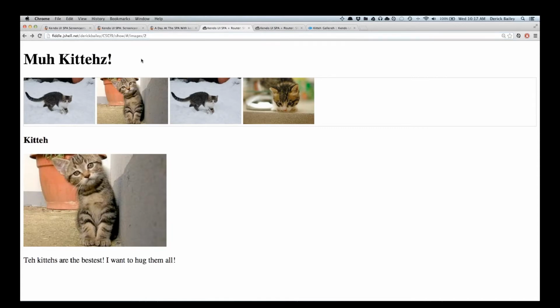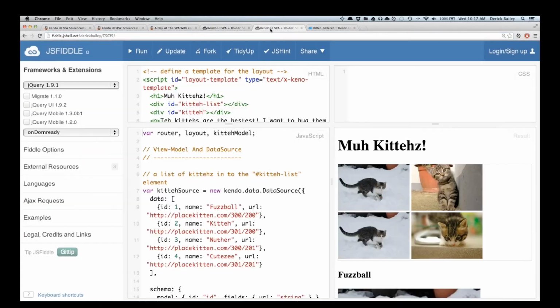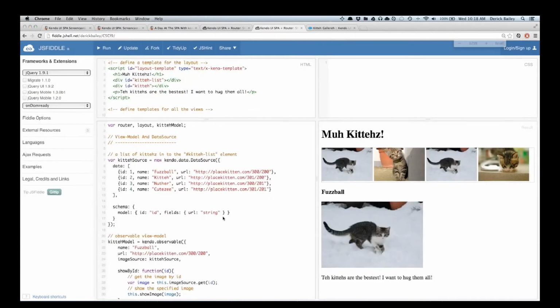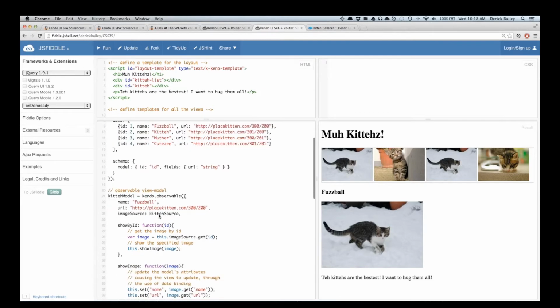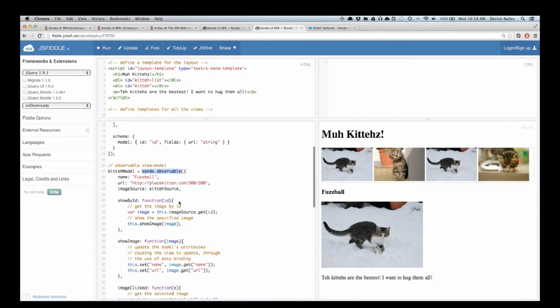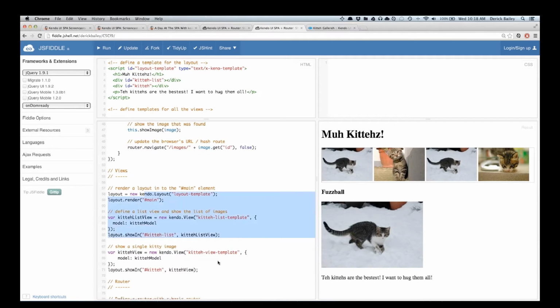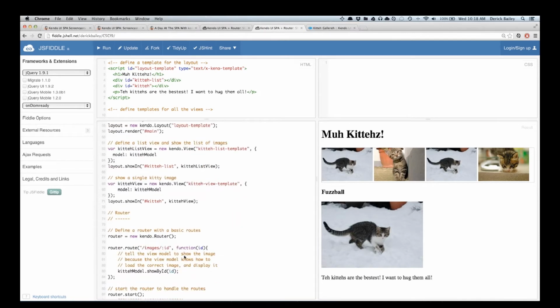So what exactly happens when you travel to images/2? Like what's going on in the code? Let me show you the code for that, and I'll have to zoom out a little so I can show you. So I've got a basic setup with some hard-coded data in here. I've got a view model set up. I've got some actual views and a layout. But then down here is where I have the router.